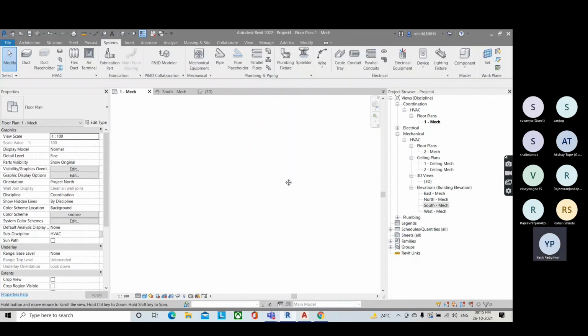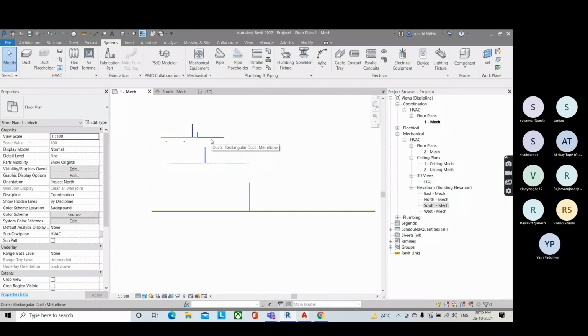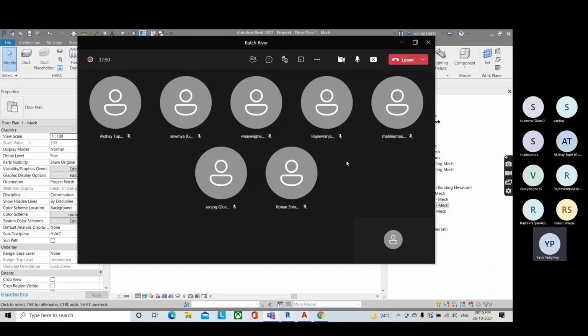Okay, so what types of connections did we see? Can anyone just enlist them? Yes. So what did we see till now in connections? What are the different types of connections that we saw? Hello. Yes. So what are the different types of connections that we saw till now?